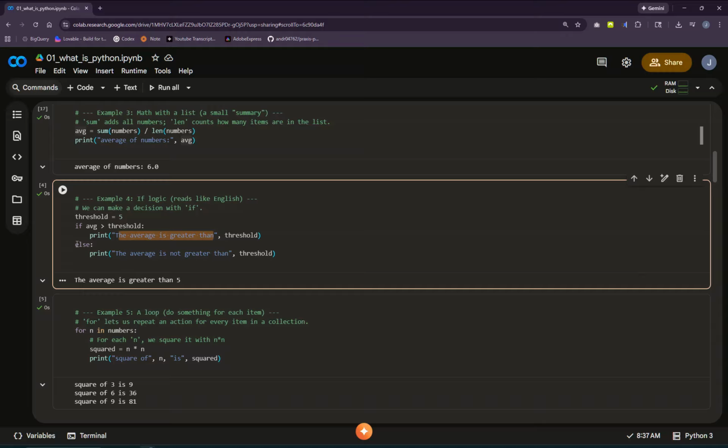If it is not, it does not evaluate to true, then it'll move on to this next statement and it will print the average is not greater than. So when we run it, we find out because we know it is an average of 6, we do get that proper result. The average is greater than 5. So this is us telling the computer to evaluate something, find out if it's true. If it is true, take one action. If it isn't, take another. This is some really basic capability of what we do in Python.